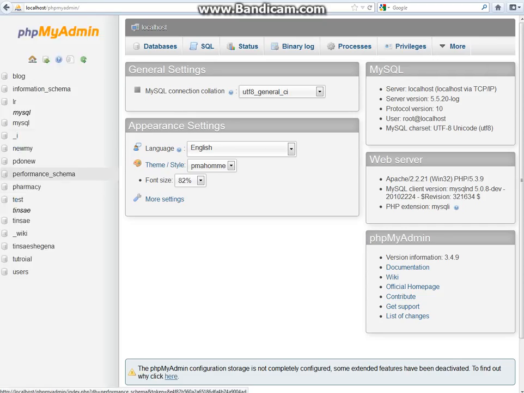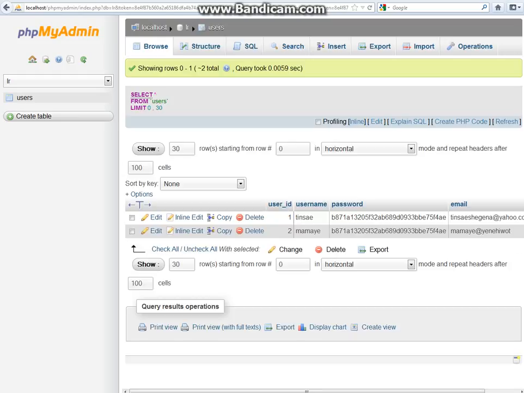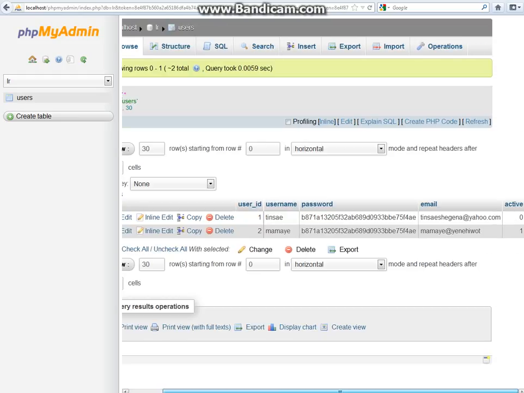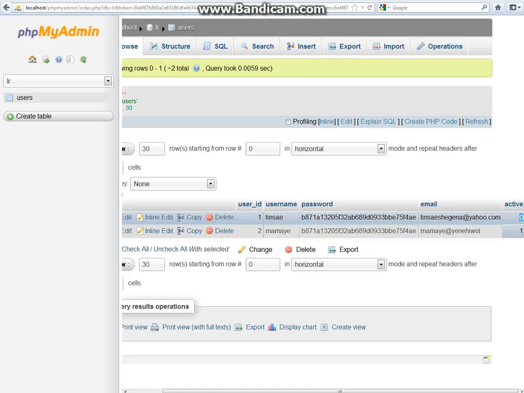Let me go to my database here, then to my table called user. Before we do anything, let me show you the column called active. For instance, there is some data here with the username mama, and there's an active value. When it's active, it will be 1, and when it's inactive, it will be 0. That's what we are going to check here, whether the user is active or not. You may use some kind of email activation system to change that attribute to 0 or 1, but for the sake of this tutorial, I'm just going to insert some data here.